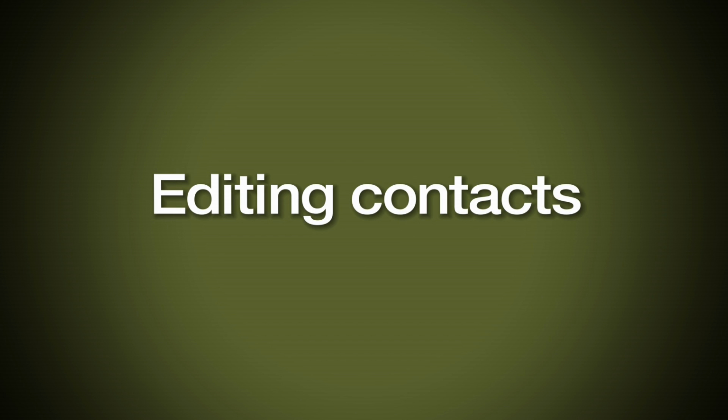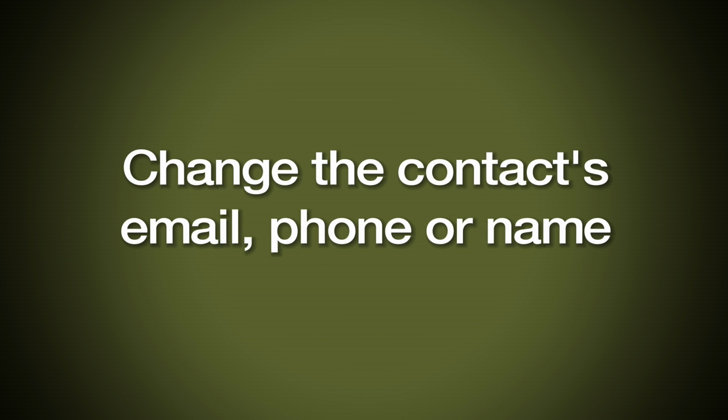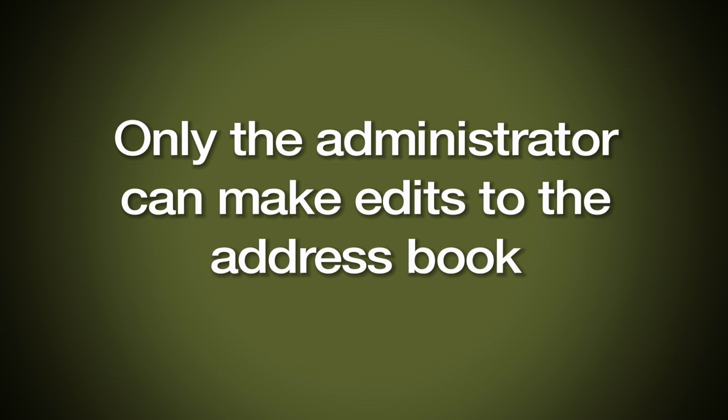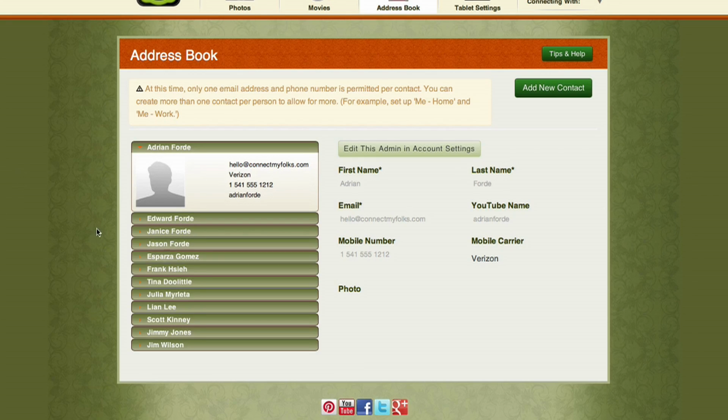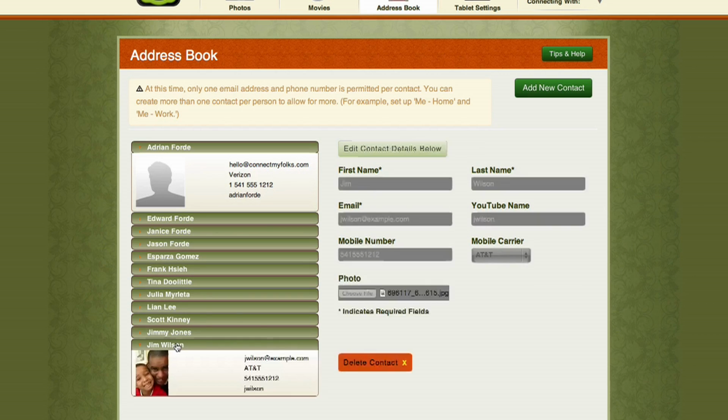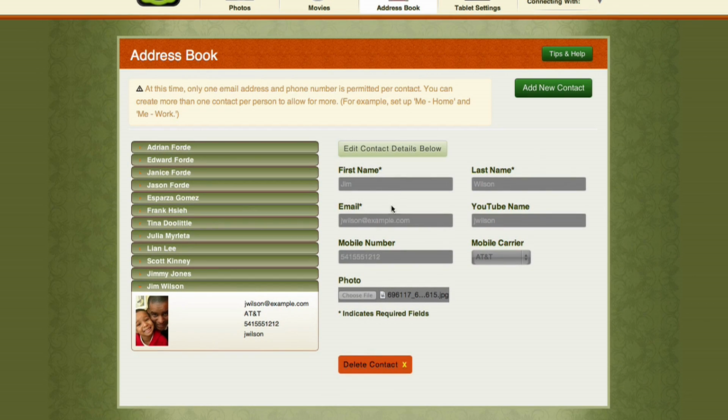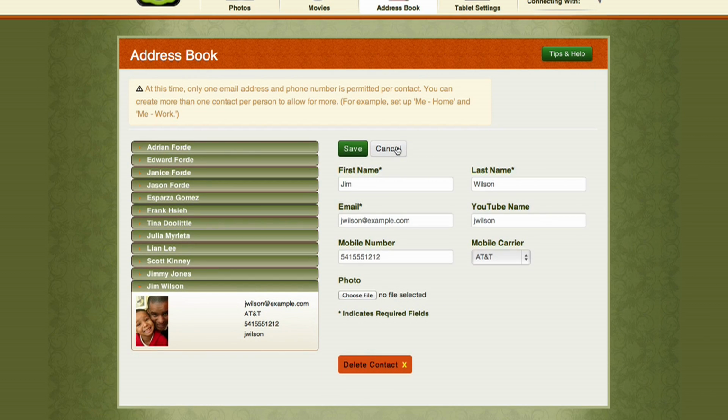It is simple to edit a contact. You'll need to do that if someone's name, email, or phone changes. Remember, only an administrator can make edits to the contents of the address book. Here's how. Select the contact from the list on the left by clicking on his or her name. Click Edit Contact and make your changes. After changes are complete, click Save.